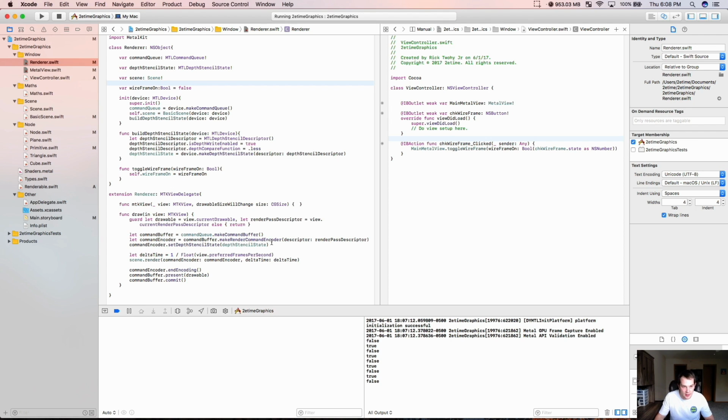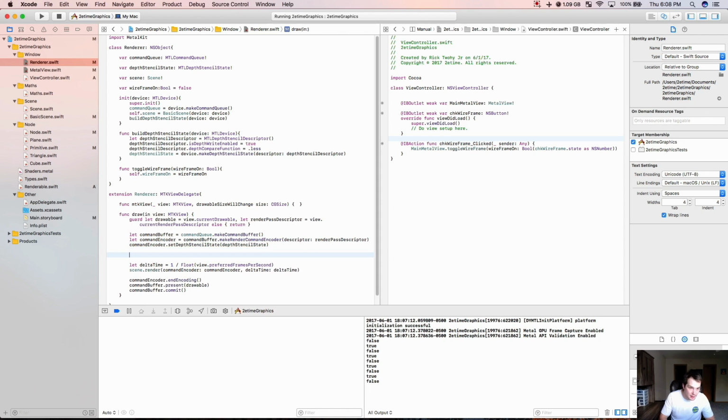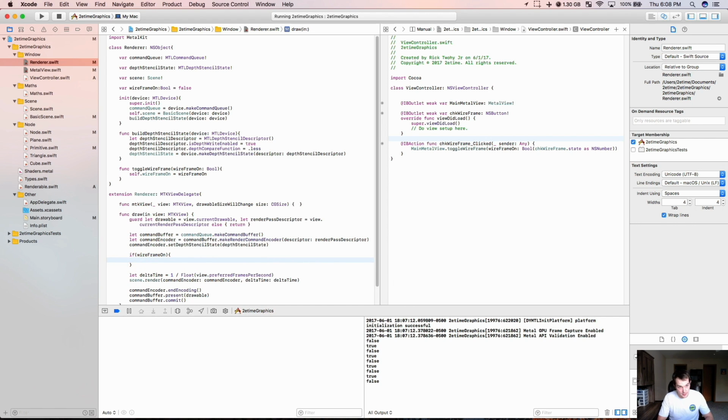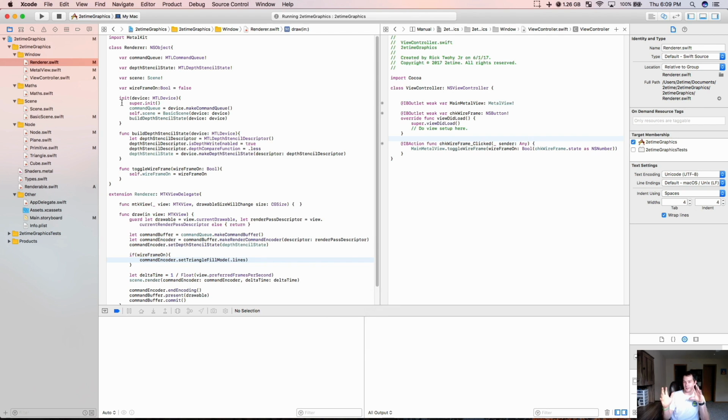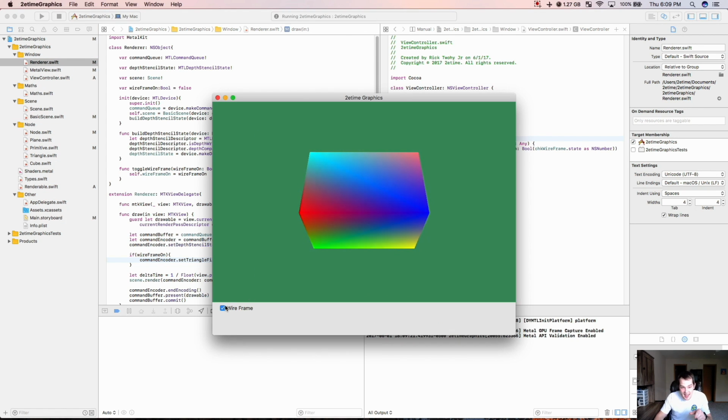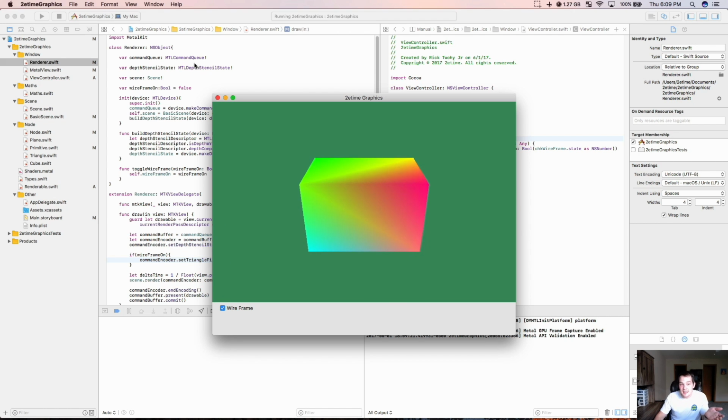Remember last episode where I did the wireframe? Well, set depth stencil blah, blah, blah, but I'll say if wireframe on, I can go command encoder dot set triangle fill mode dot lines. Right? Let's try it. Oh. So now I'll have a cool little input thing that we can put on the windows. Maybe we put some sliders, maybe change some colors. I don't know. It's just kind of nice to have. And obviously it doesn't work.